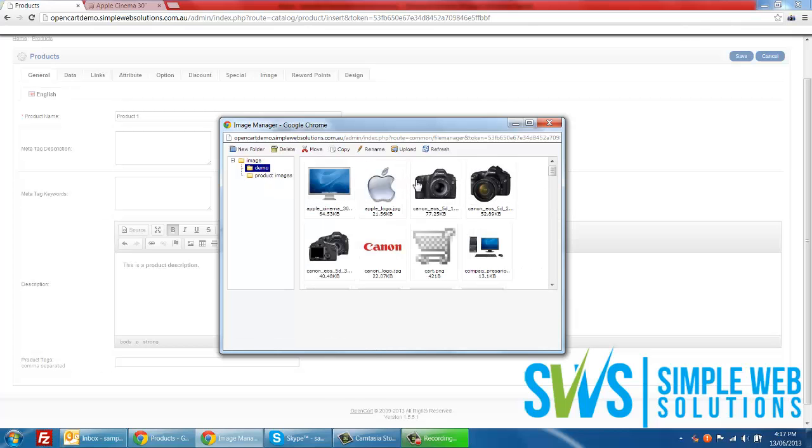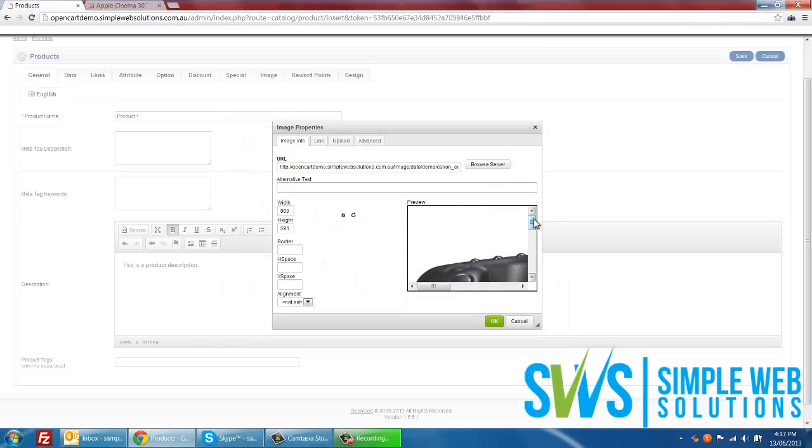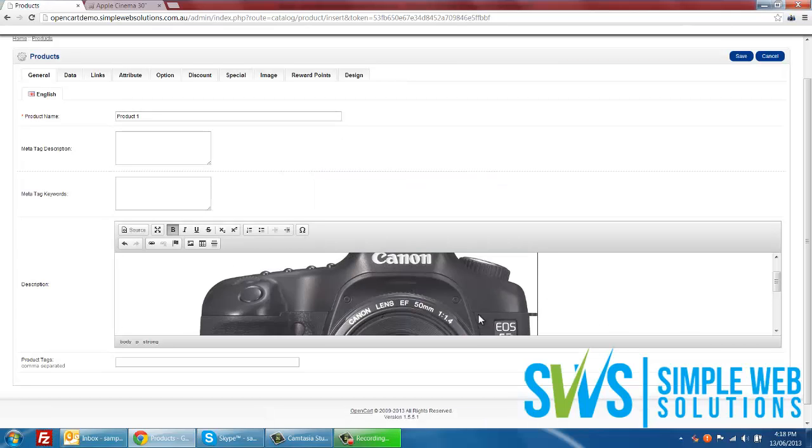But what I'll do is I'll just insert an image from the demo. So let's just go with the Canon camera. The image pops up here. Now, alt text: if you have the time when you insert an image into a product, this is what a search engine will read. So let's just go Canon camera. Now Google will know that image is about a Canon camera. You can add a border here and give it spacing if you want, but you really don't have to worry about that sort of stuff. For alignment, whether you want it to align to the left or to the right, you can set that. Otherwise you can just leave it as the default, which is wherever you put it. You click OK, and that camera image pops up there.